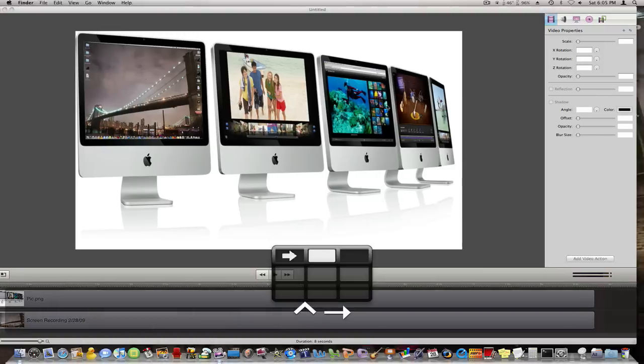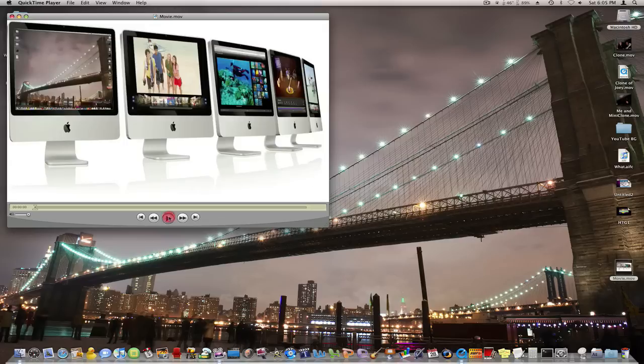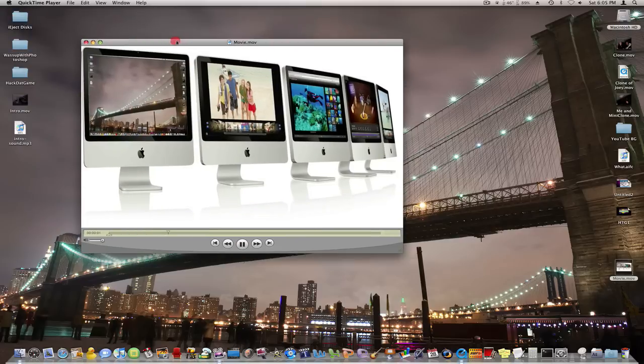Alright. And here's movie.mov. If I double click it, it'll open in QuickTime Player. If I hit play, my movie takes place in my still. So right there, I could have basically a Mac tutorial within an iMac picture.